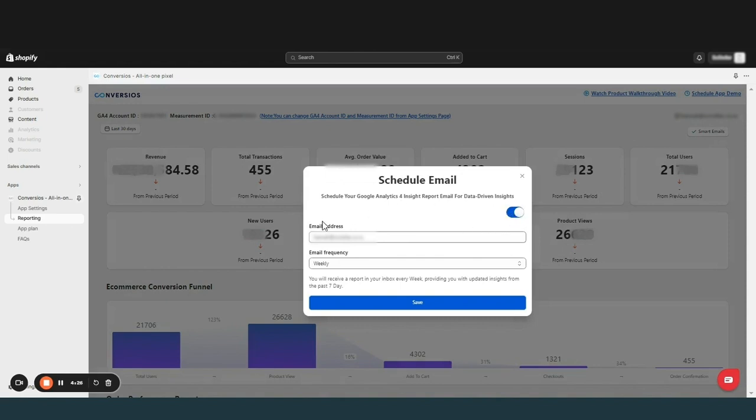Once enabled, you will see that the email address that is registered with your license key is auto-filled and the email frequency is set to weekly by default. You can also change the email and frequency settings later as per your requirements. Once the settings are done, click on Save.